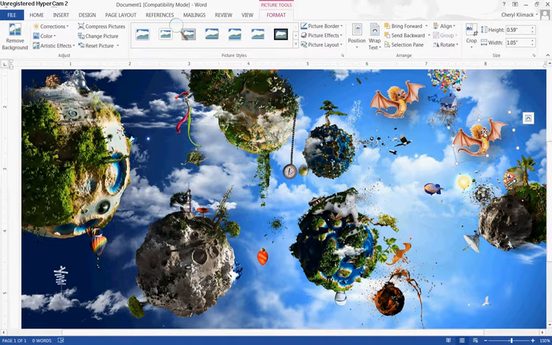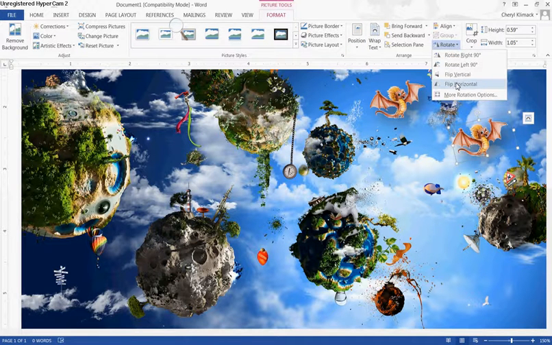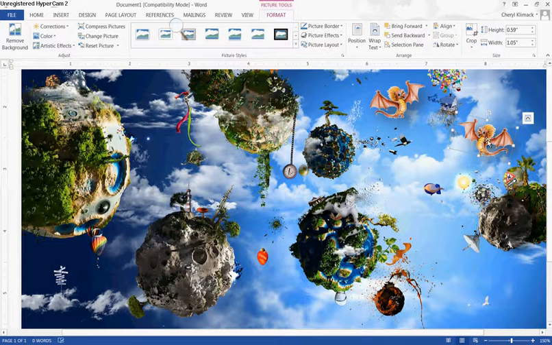I don't want them exactly the same, so my second one over here, I'm looking for flip horizontal, so I chose rotate. Over here, watch my mouse, flip horizontal, and I would make him a little different size, and ta-da!